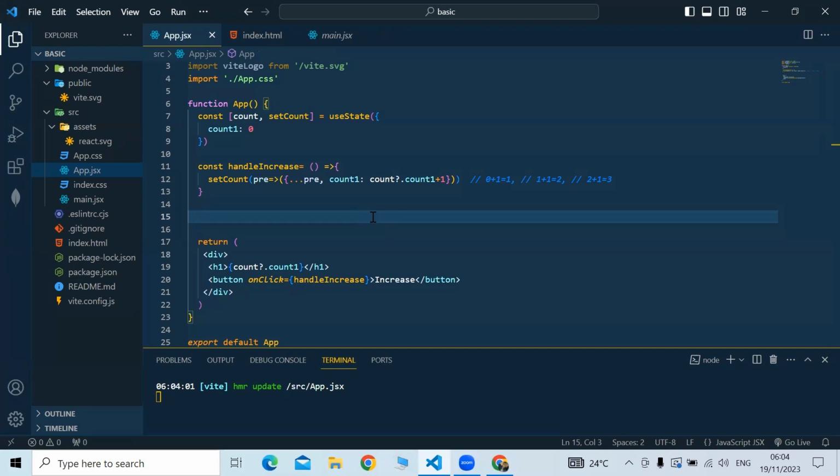What does mounting mean? Whenever we are putting data inside the dependency array, that time it is mounting. Updating means whenever the variable which we have put inside the dependency array changes, that time it will be updating. And unmounting means whenever we lose data from there, that time it's unmounting.